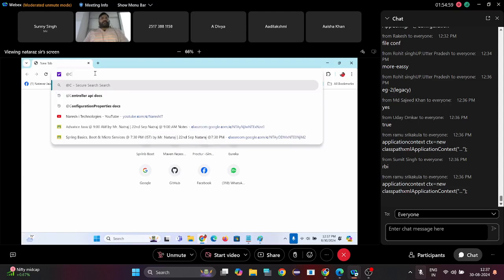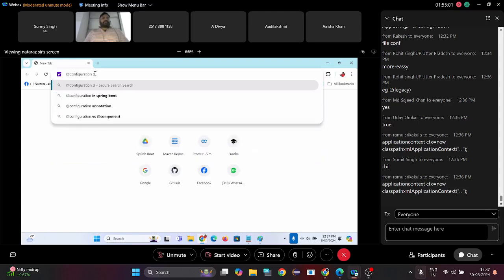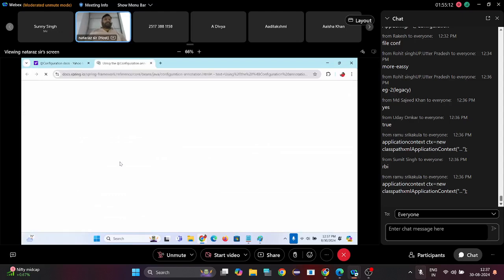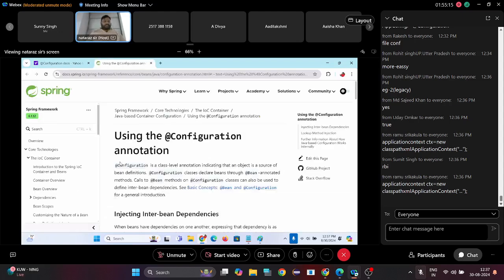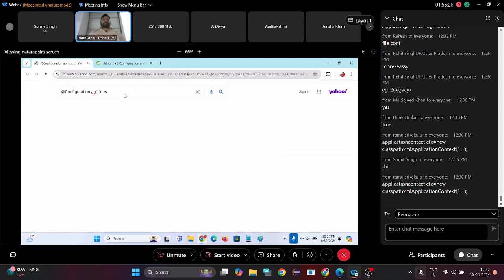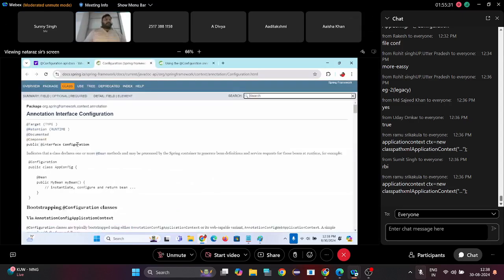@Configuration docs. That's the beauty of Java. Type the class name, beside that write docs, you will get the help. Official API documentation you will get, but it is not giving docs, only help is giving. You write API docs, guys. What docs, guys? API. Official API documentation you will get. Configuration is internally having what?